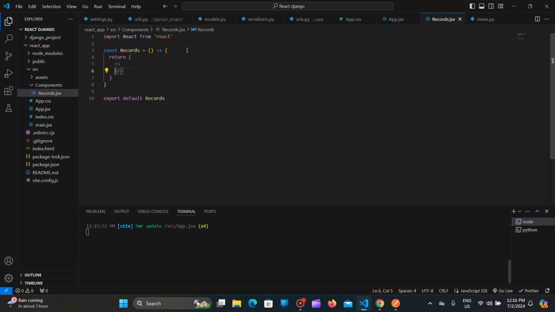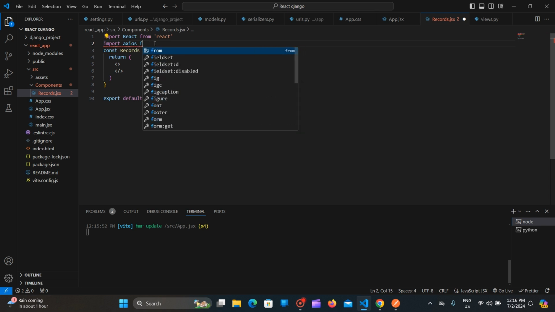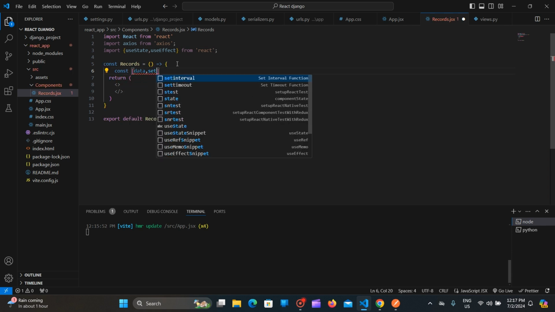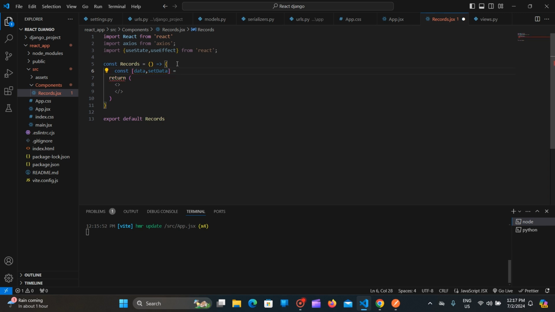Here we need to import some packages. Import axios from axios, and then import useState and useEffect from React. So this much is done. Now we will create data that will hold the current data, and setData that will update the data, using the useState hook.